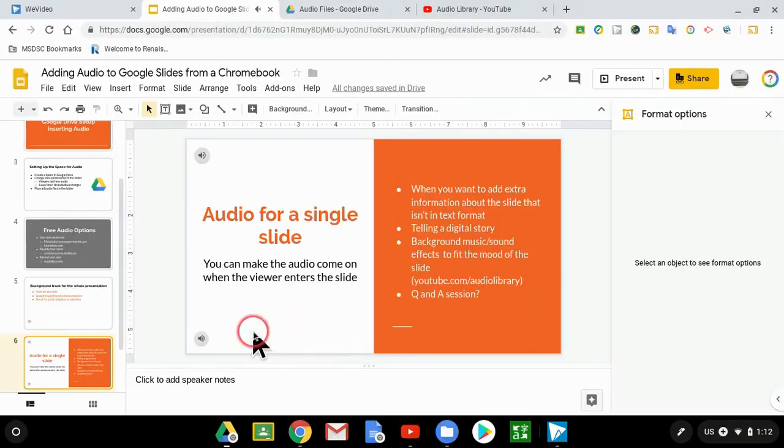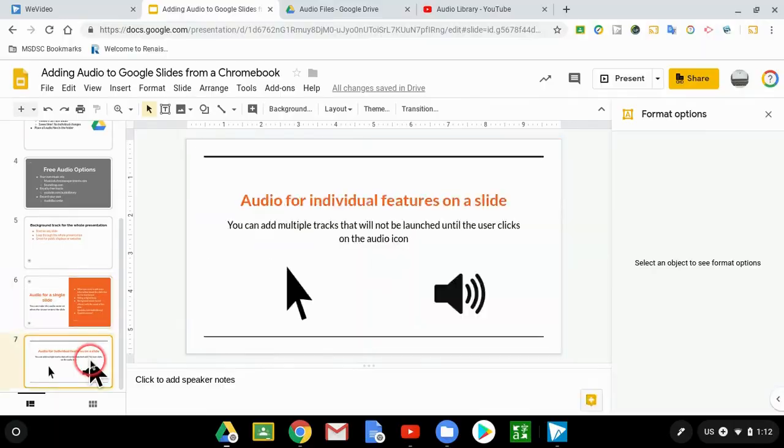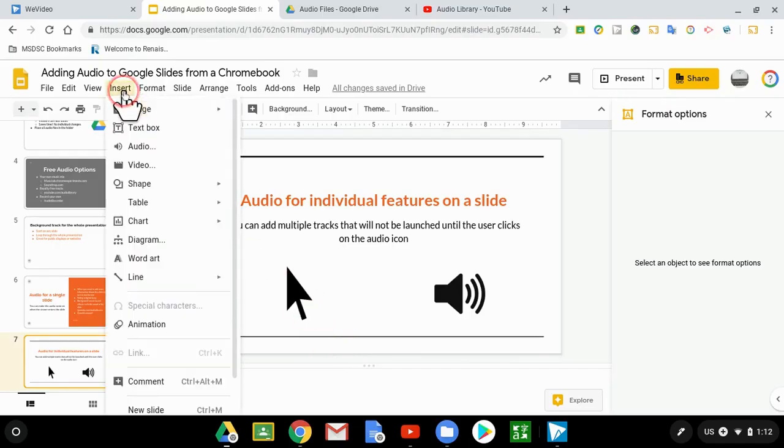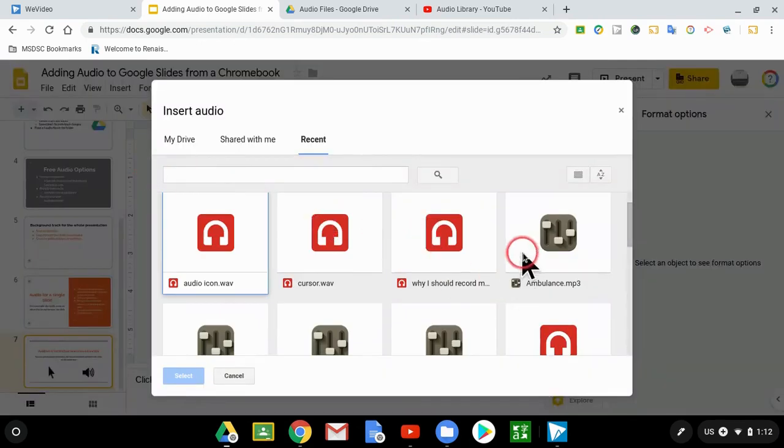Okay, pretty cool option. And then the last option is, what if you want it to be like an interactive tool of sorts, kind of like ThingLink, where when you click on the audio track, then it makes it so that way the user actually hears a sound effect or your voice. So let's try it. Insert audio, and I have a cursor sound effect here.